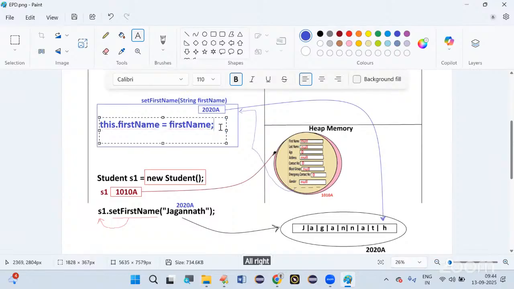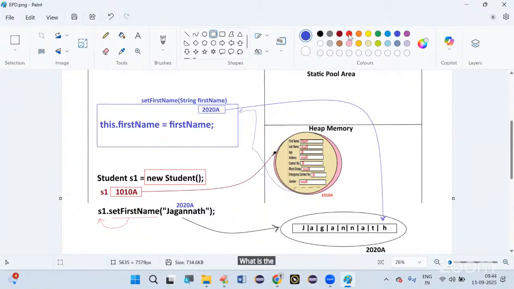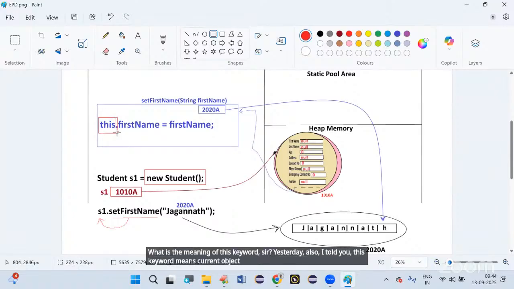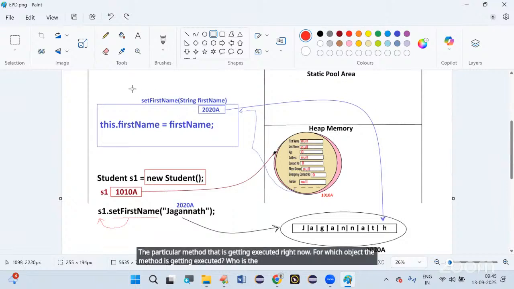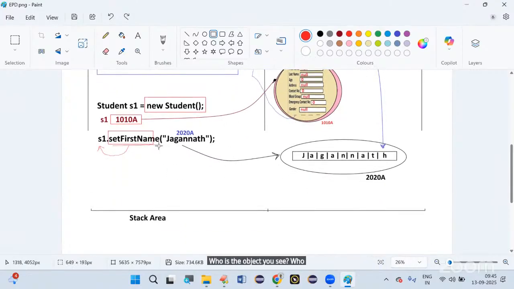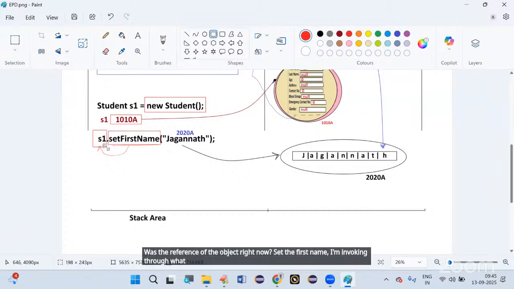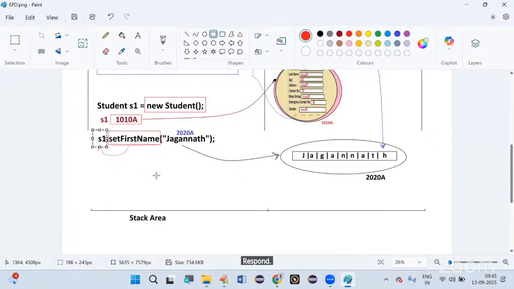All right. So what does it mean, sir? The this keyword is used here. What is the meaning of the this keyword? Yesterday also I told you, this keyword means the current object reference. Current object reference means, for the method that is getting executed right now, for which object is the method getting executed? Set first name I am invoking. Through what reference? Respond. What is the reference right now?